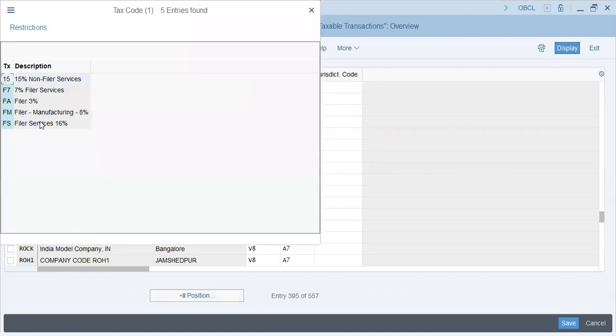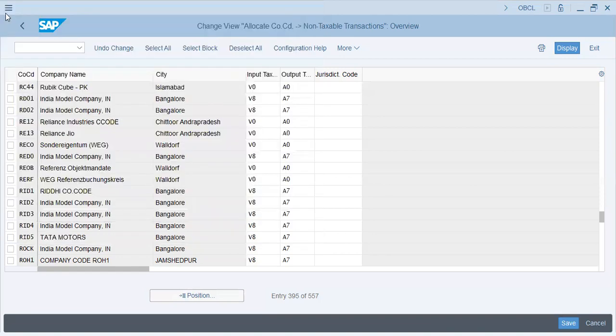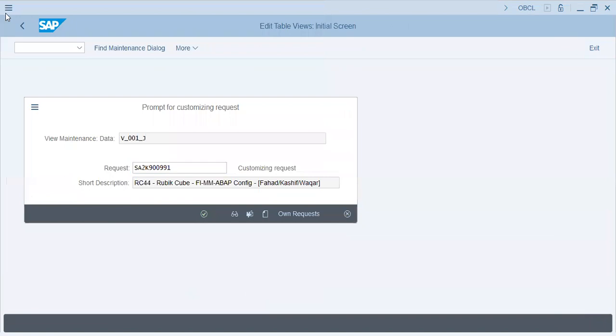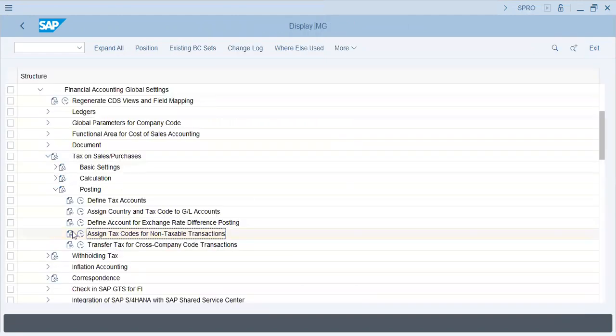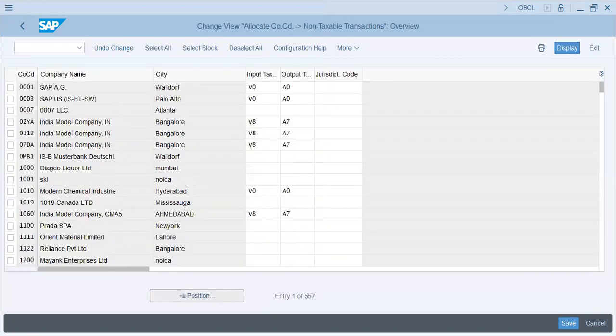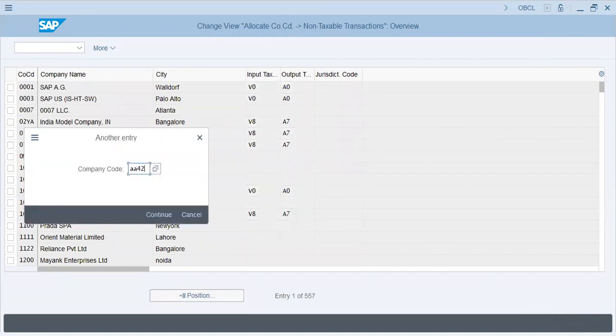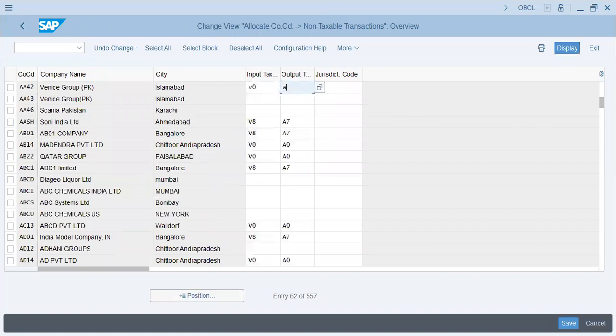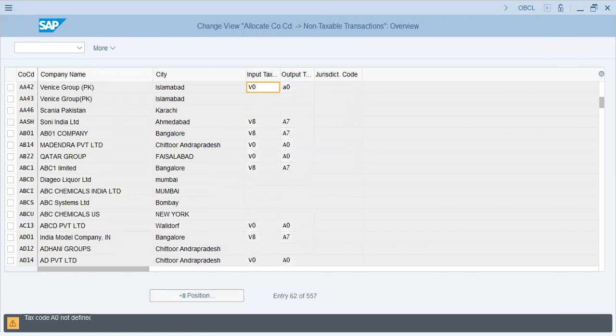Okay. These are defined for this company code. All right. We'll define it later because this is just a 0 code. RC44. Double 842. V0 A0. It will give a warning, just press enter and it will avoid it.